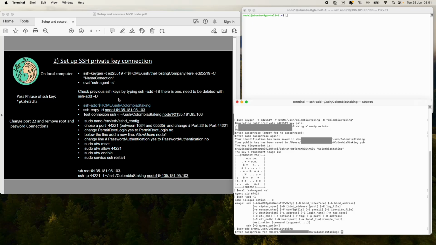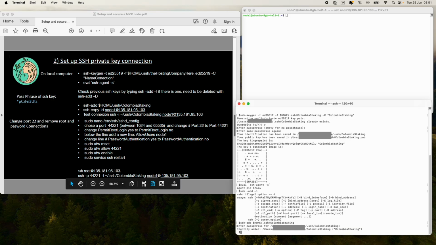So we will ask again the passphrase. So the passphrase. Alright. Identity added. Okay, which is perfect. So now I have in my folder of my local computer the identity. Alright.